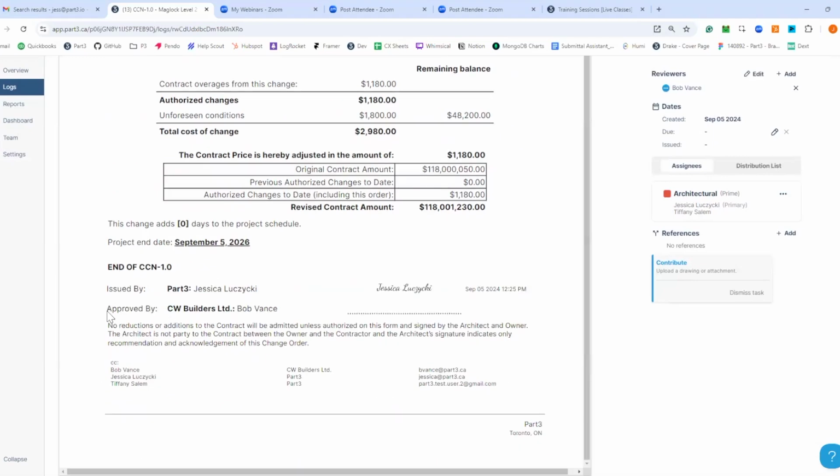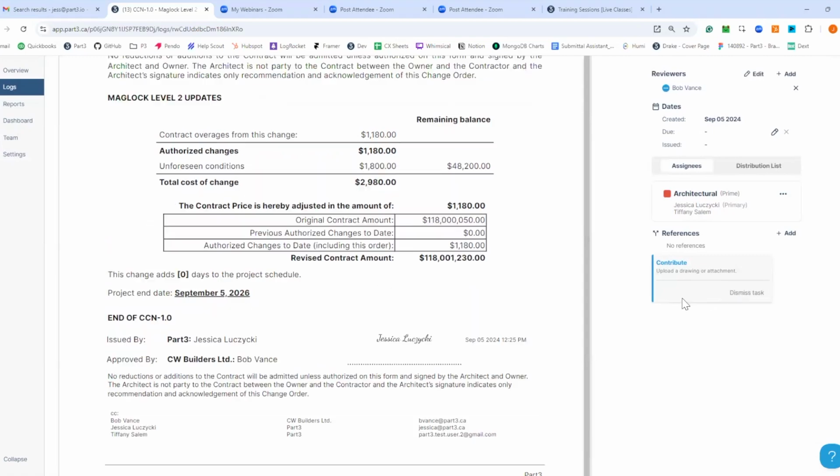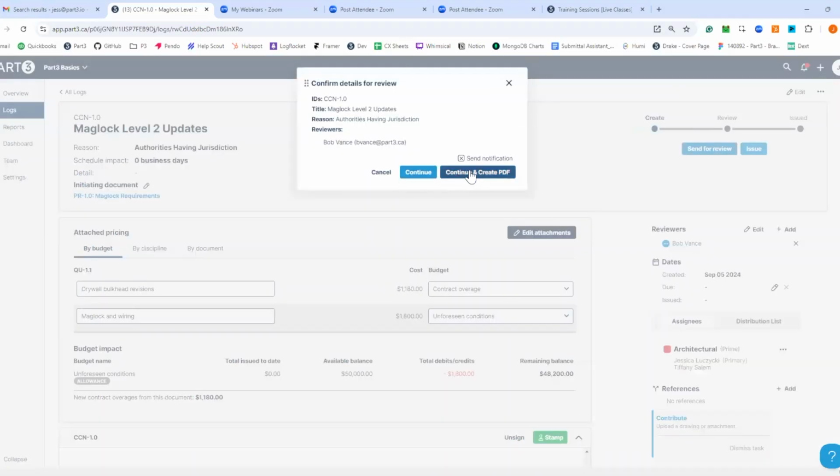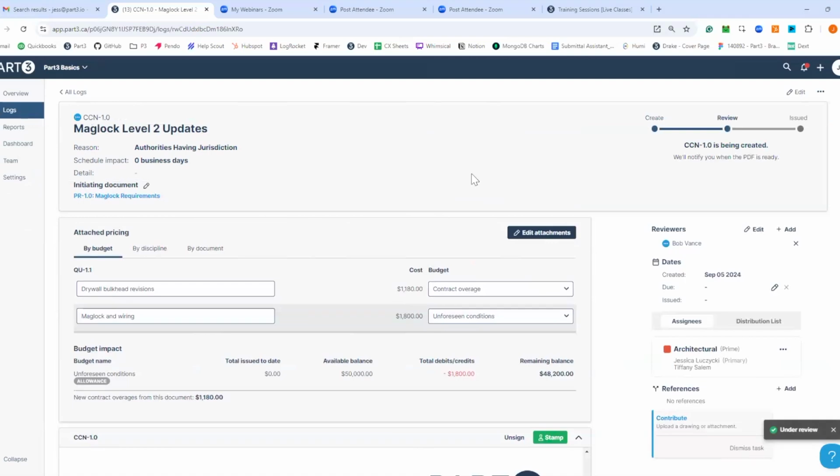This verbiage can be updated, by the way, if that's something that's important to you or your owner. Just reach out to us and let us know that you would like this revised, what document, and what you would want it to say. We can make some modifications there to suit your contract. I'm going to send this for review. Again, you can create the PDF if they want a hard copy of that document. And then when you're ready, you can issue it.